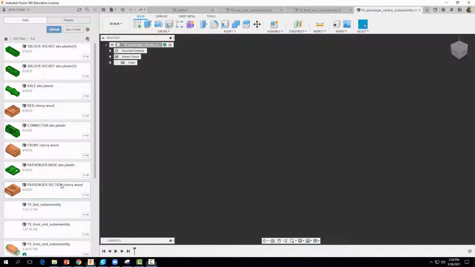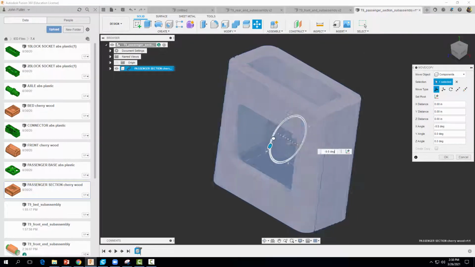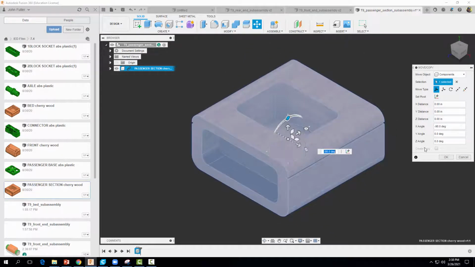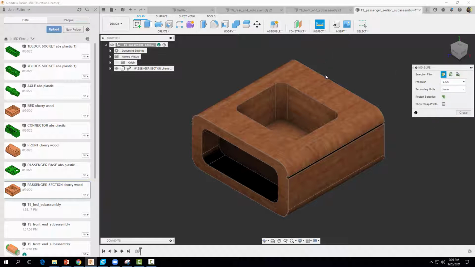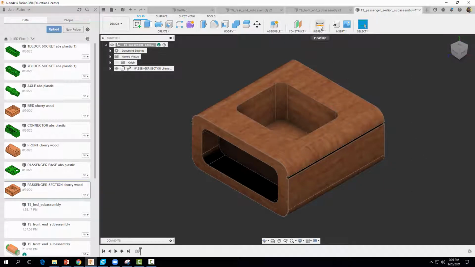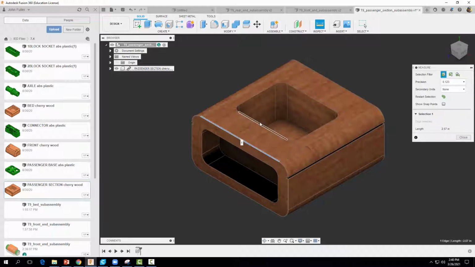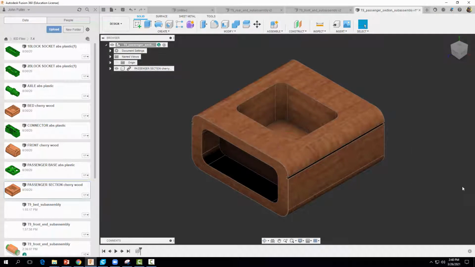So now let's go ahead and right click and insert our passenger section into our current design. I'm going to rotate it over like so. Select OK. So be careful when you're doing the passenger section because the back end of the passenger section has a distance of 0.81. So this is the back, okay, and the front I believe is like 0.75. Let's see. Yep, so this is the front. Okay, so I'm going to go ahead and select close.